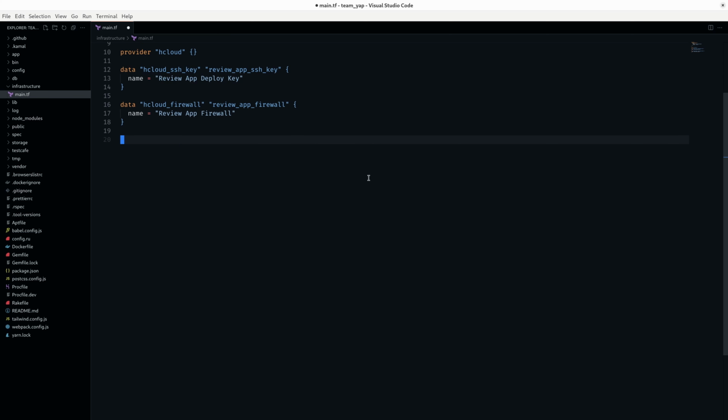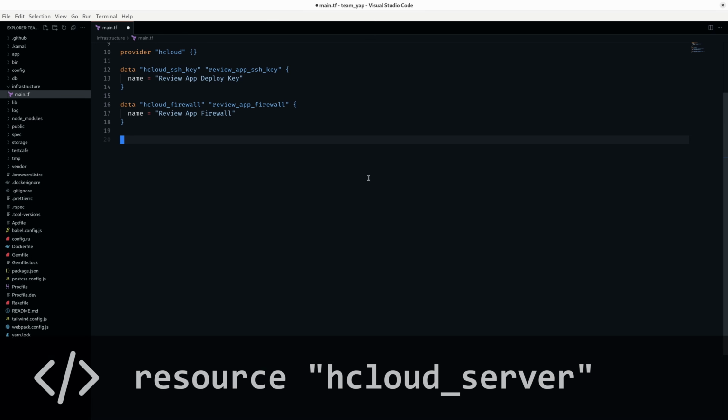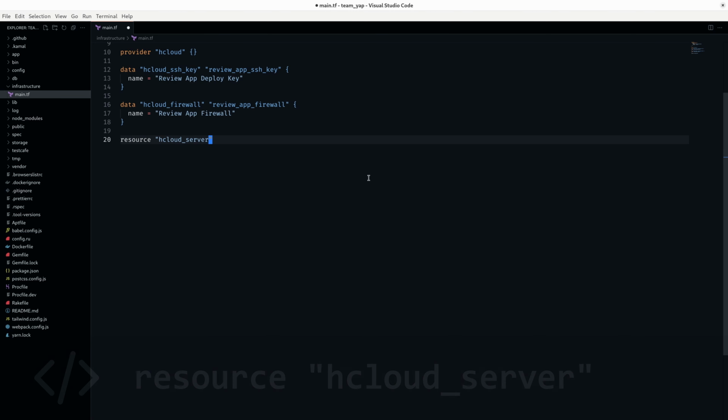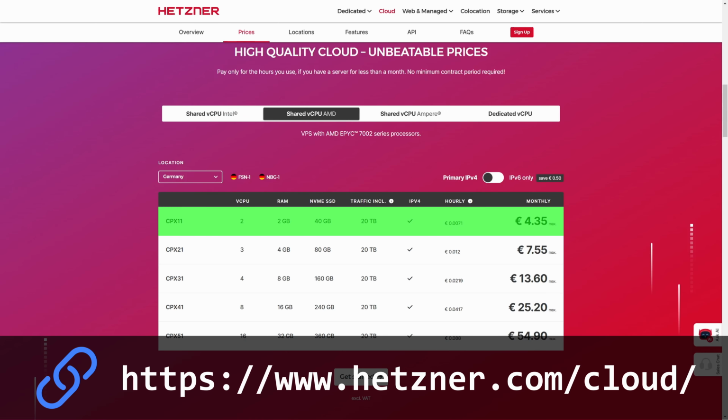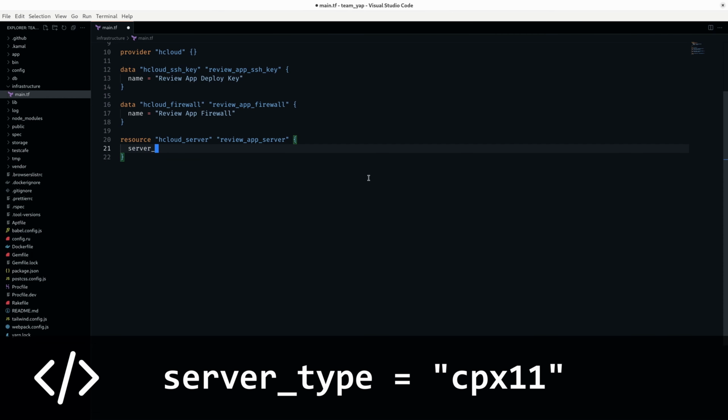For this example, I only need to spin up a cloud server for each review app when opening a pull request. So I'll define the resource called hcloud_server. I'll give it an ID of review_app_server and begin configuring it. The server I plan to use for the review apps is the CPX11 type, which is a 2 vCPU server with 2 gigs of RAM, more than enough for my needs. So I'll set up the server type using this value, which is cpx11, using lowercase letters.